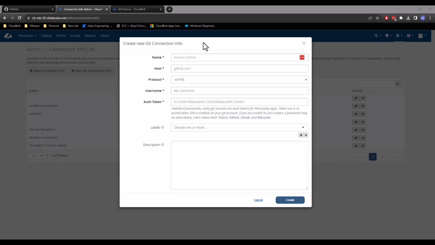All right, so like I mentioned in the introduction, the traditional way in CloudBolt to authenticate to GitHub is via an auth token. So if you were to go and create a new Git connection info, you would then be prompted to pass it an authorization token here. And again, this is tied very closely to a user account, typically a personal authentication token. So we want to help work around that. This is what we're working to get around.